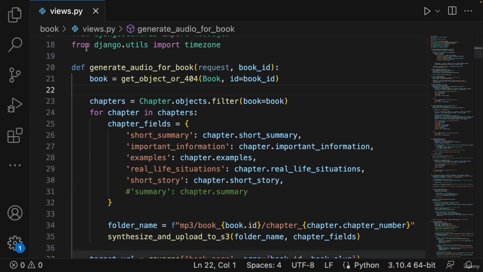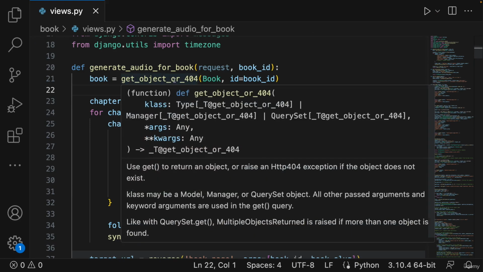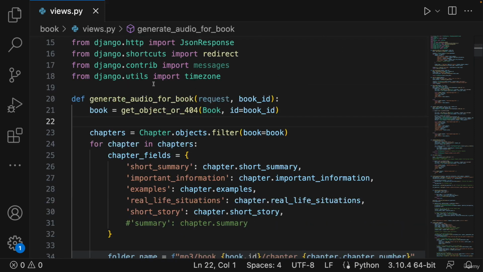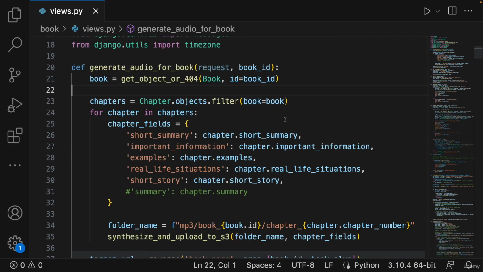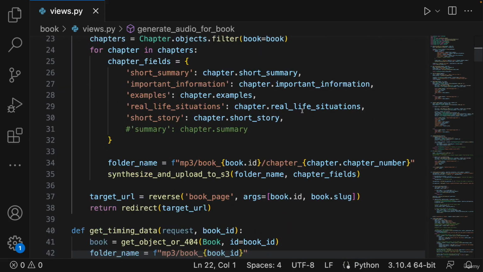So this is one of the projects that I was working on. It creates educational information from books, and then it will generate audio files for it. Okay. So this is a Django project, and the programming language used here is Python. Okay, but I'm not gonna explain anything to ChatGPT.